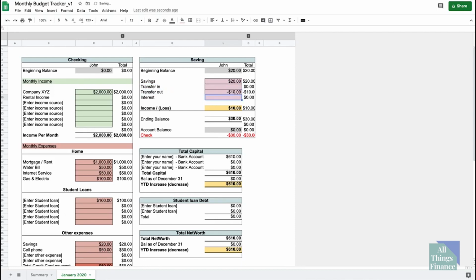You will include any interest. Let's say I have $1 of interest. The net income for the month for your savings account is $11. The ending balance for your savings account is the beginning balance of $20 plus the net income of $11, which is $31. You will update the account balance for the amount of funds in your account on that last day of the month. After all this activity has gone through, that number should be 31. So now we see that the check says 0, and we know we're not missing any amounts.